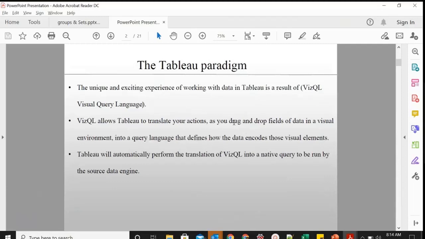Whenever you are dragging and dropping some fields, what it does is, it will be creating some script regarding the actions you are doing. For example, if you are dragging and dropping the field category in rows, and sum of sales in columns, VisQL will be automatically writing some script. For the time being, let's assume that you are connected to a database, a SQL database.